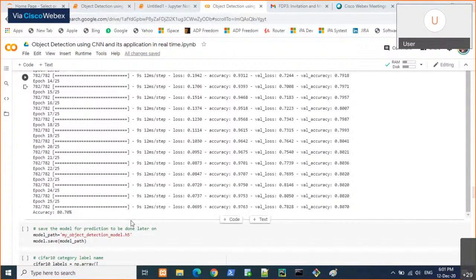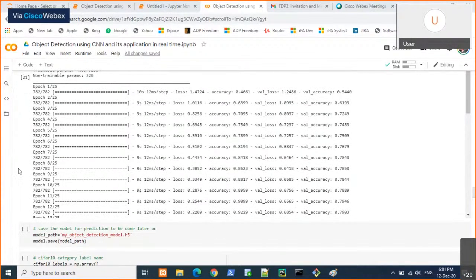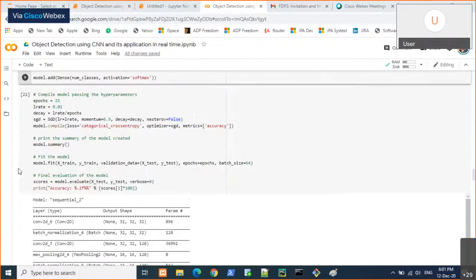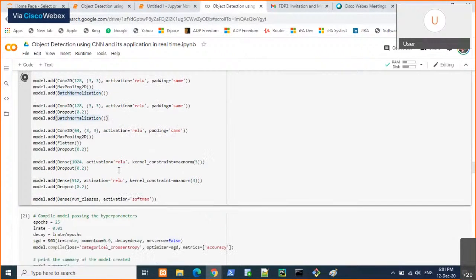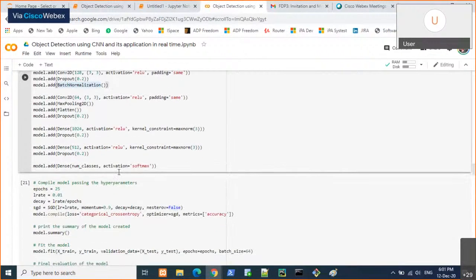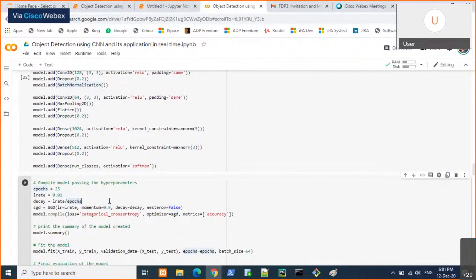Okay, I got 80.7. 79.5. Yeah. So the one I tried earlier, I got 82.3. I have just pasted it. 82, 83 with that. Let's try that.